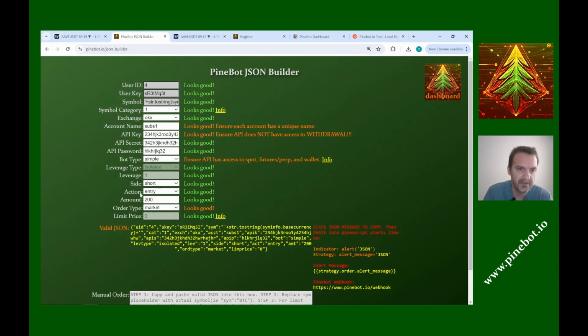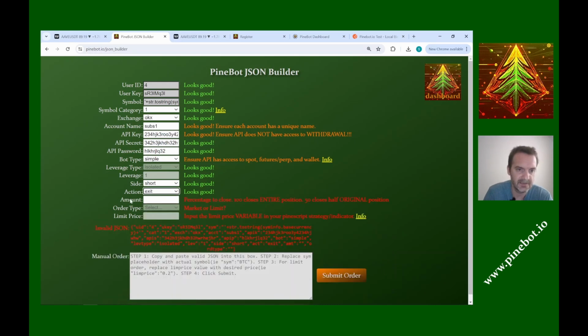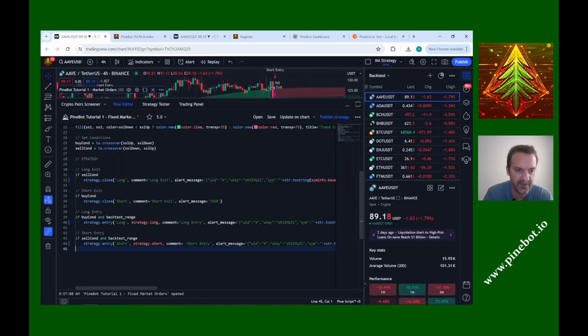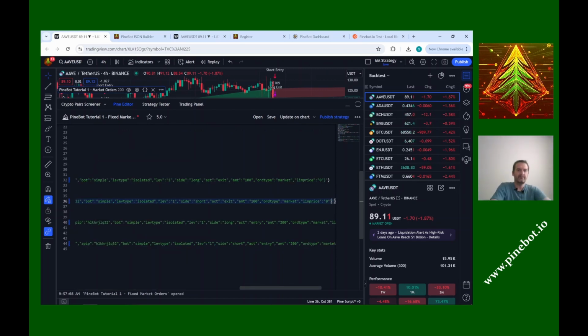And finally, let's do the short exit. So you're going to change action to exit. The amount, okay, we're going to do a full exit, so we want to put 100% close. Order type, market again. Let's copy that and paste it into our strategy. So here is our short exit. Control V. Okay, so that's it.